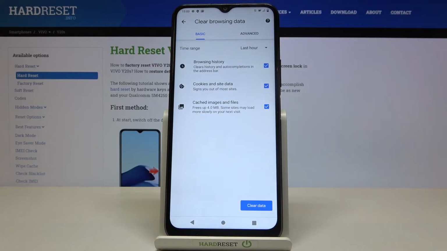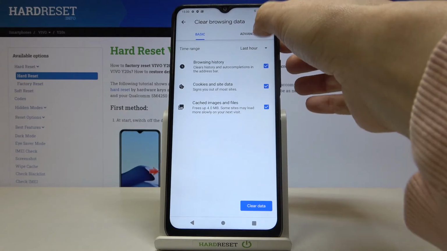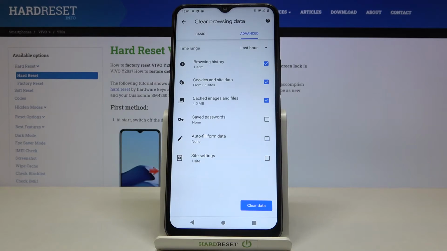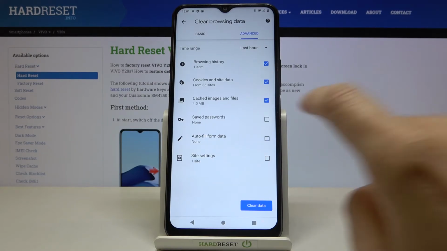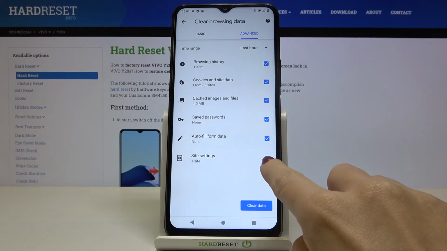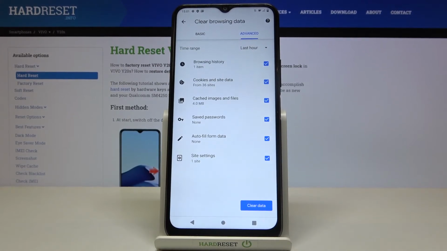Under Basic, you've got Browsing History, Cookies and Site Data, and Cached Images and Files. Then you have a few more under Advanced, and these are Saved Passwords, Autofill Data, and Site Settings. Simply mark those options that you would like to remove, and finally select the time range.